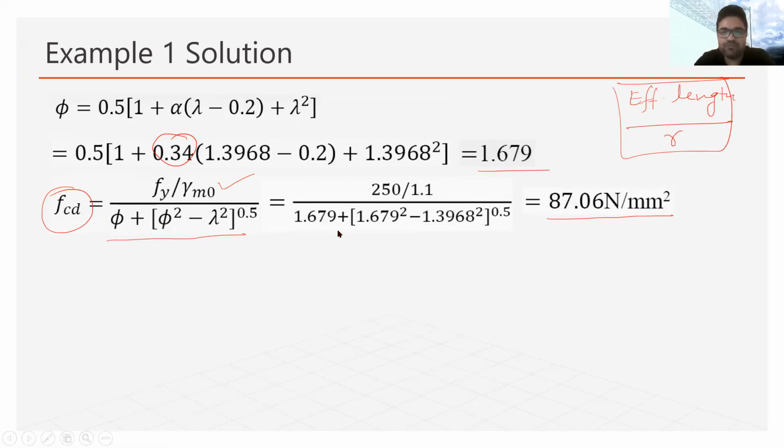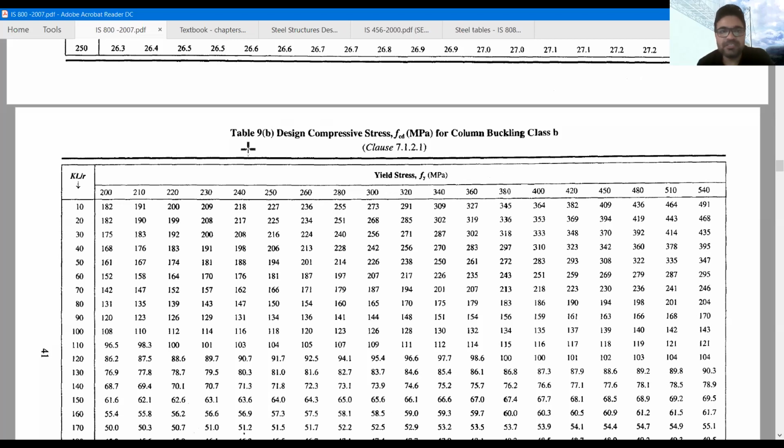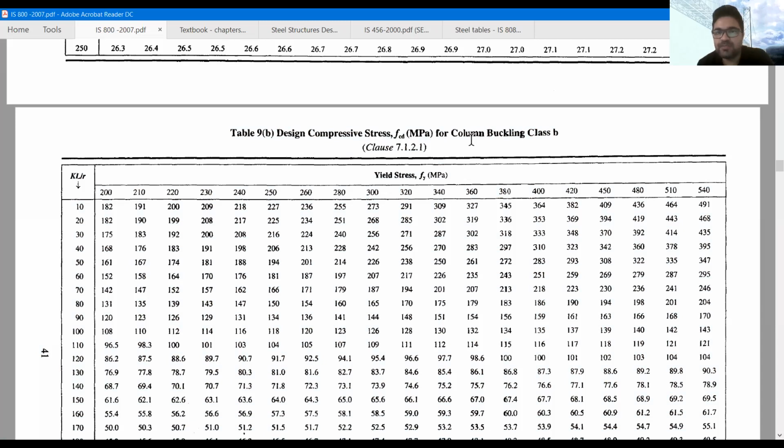I will show you how we can find this FCD value directly. As I have written, alternatively, the value of FCD can be obtained by using Table 9B of IS 800-2007. Again, I will show you how this value can be obtained directly from the table. First I will show you this Table 9B, because the buckling class is B. So for that we are using Table number 9B. I will show you that again from the IS code. There you can see this is Table number 9B, and it says design compressive stress, which is FCD, for column buckling class B.